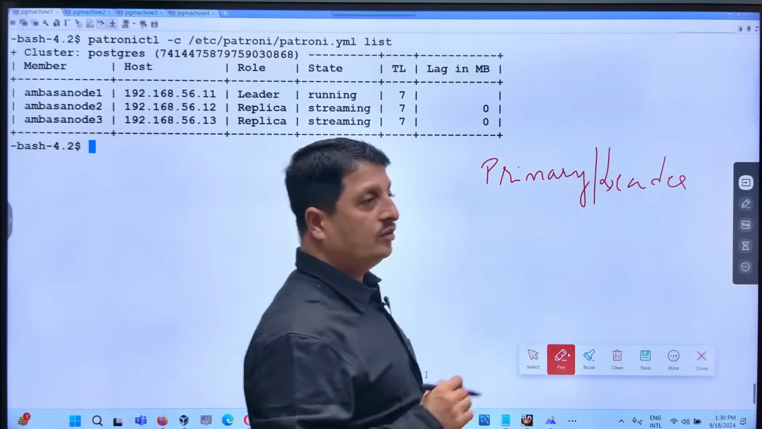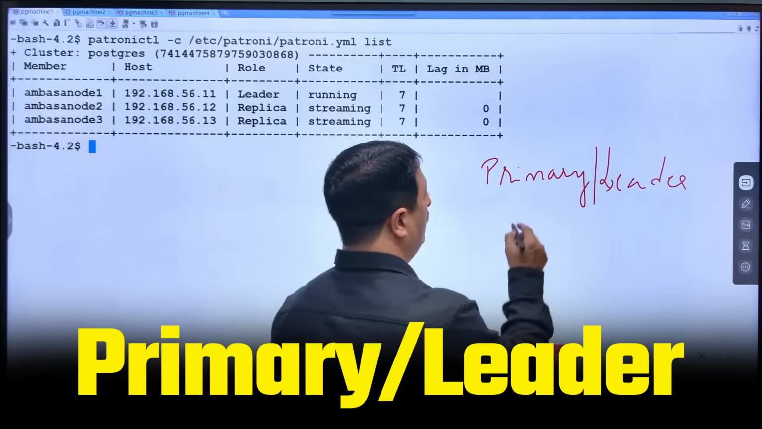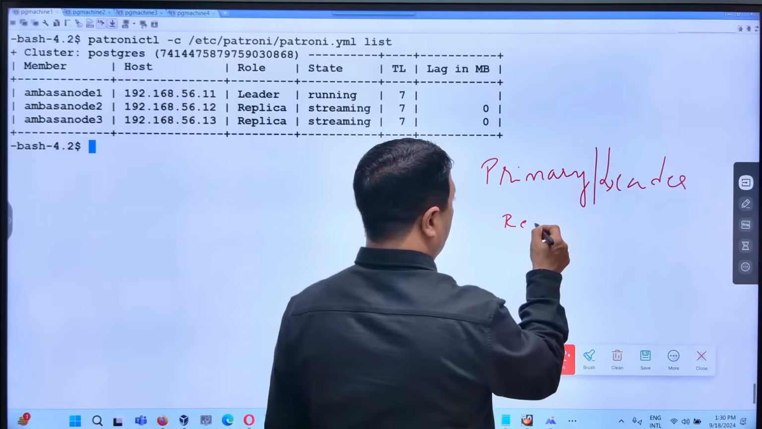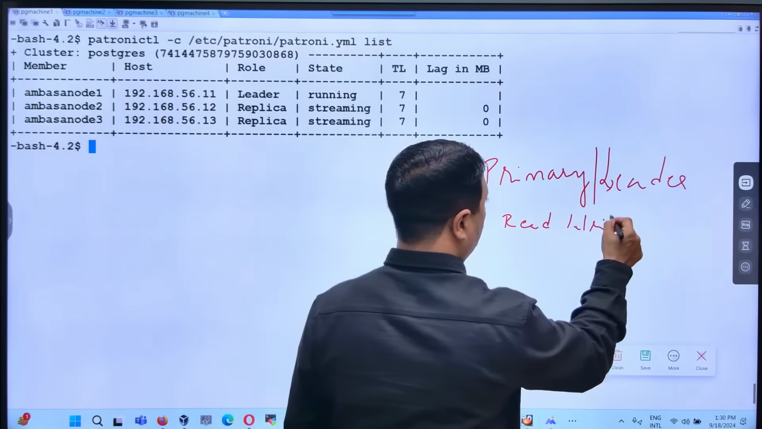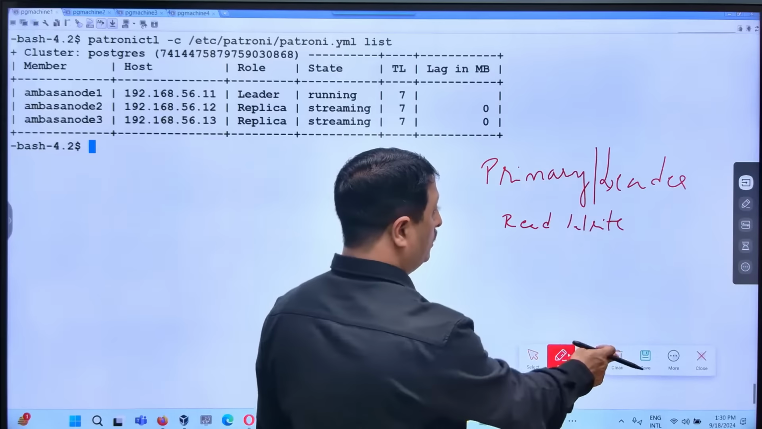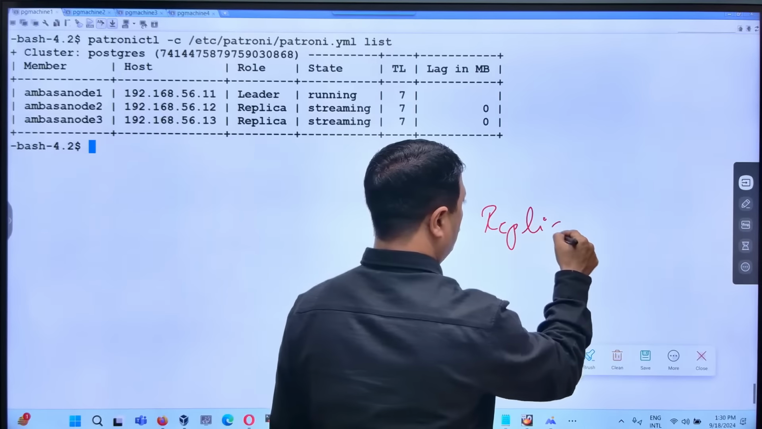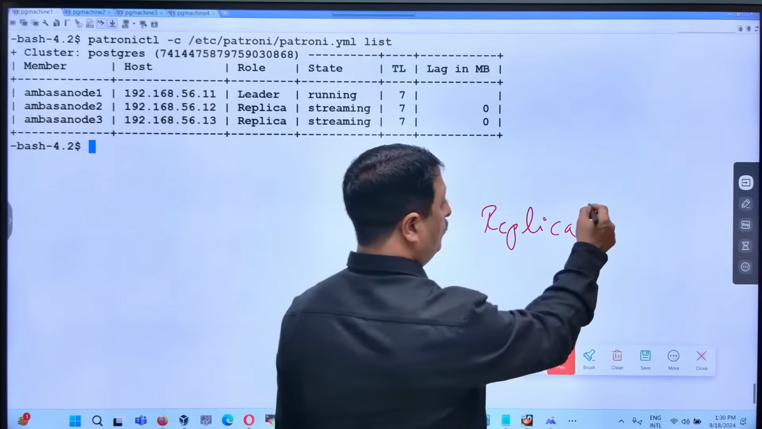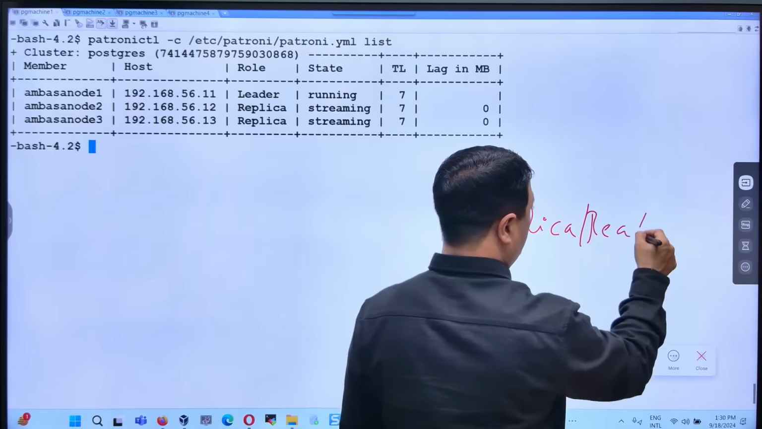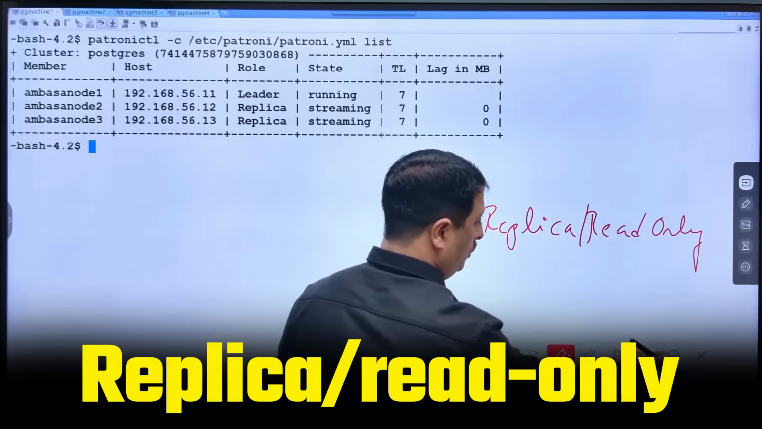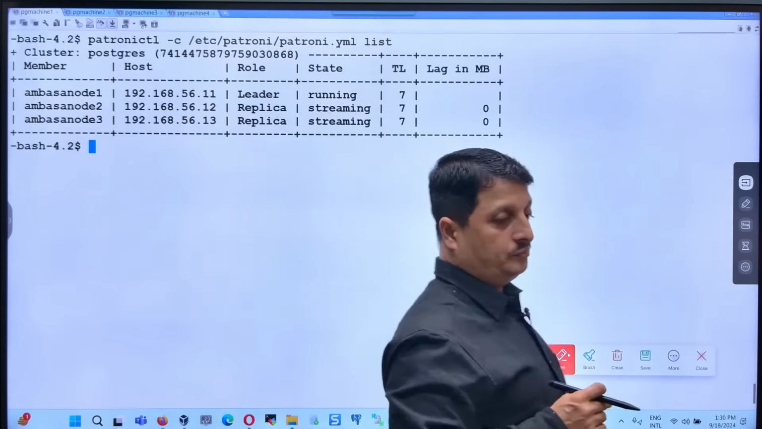Just try to remember, this is a primary or leader. In some cases we call it that for read-write connection purposes. Okay, so a point to note, the opposite is called a replica, and there we call it that for read-only purposes. That's it. This is what you should know in this example.